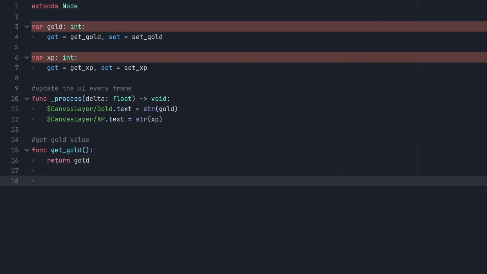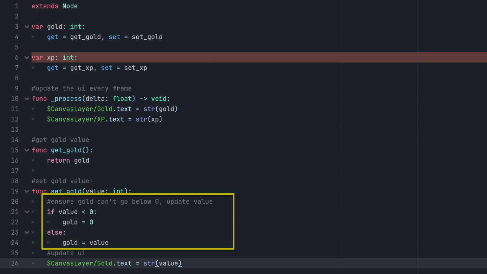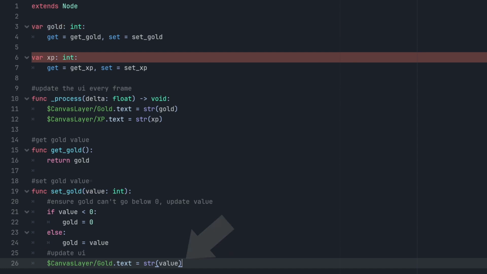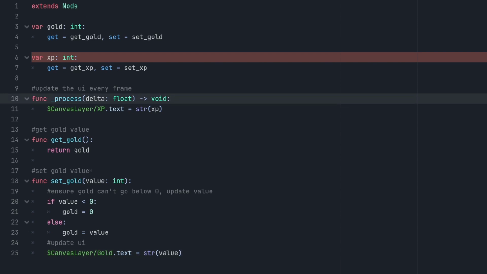Next, we'll define the setGold function. Here, we can validate that the amount of gold being set isn't a negative number. If it is, we'll set gold to 0. Otherwise, we'll let the value be assigned as normal. We can also use this opportunity to update the UI, so that whenever this value gets changed, and only when the value is changed, will we update the user interface. Because we're doing this in the setter, we can remove the UI update from the process function.